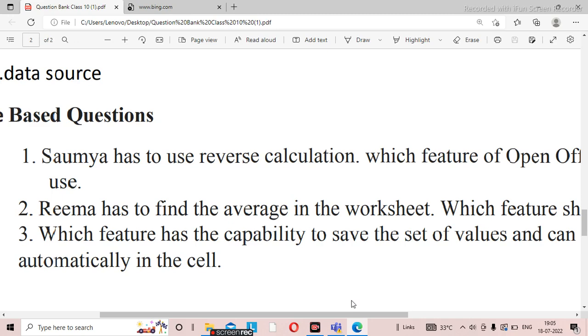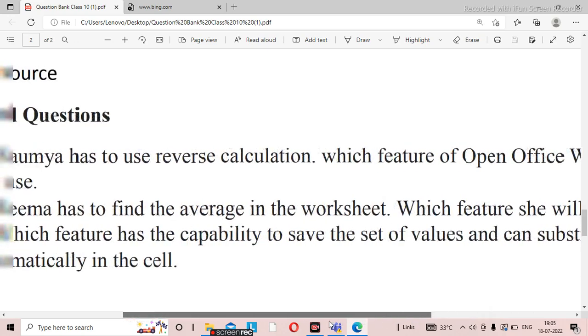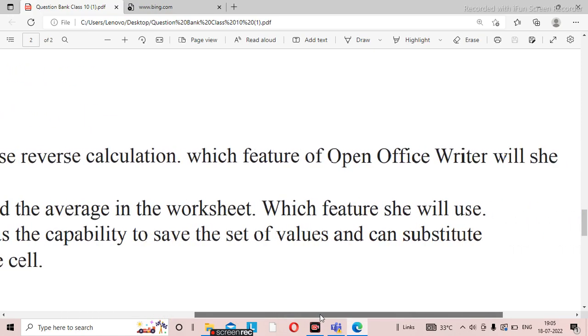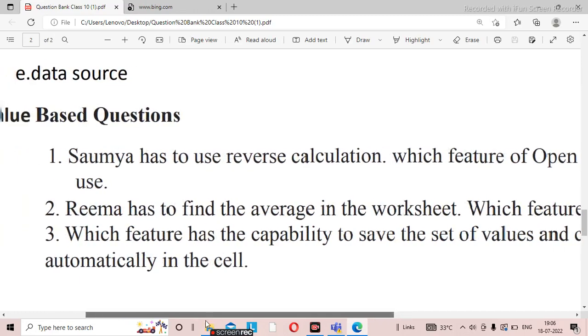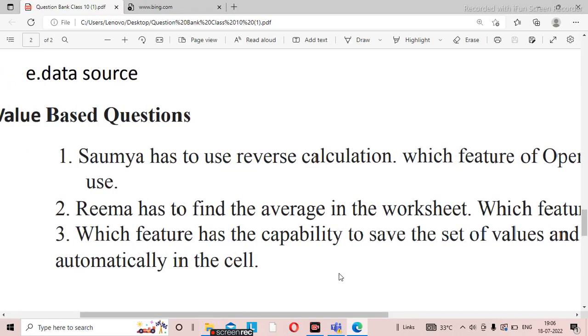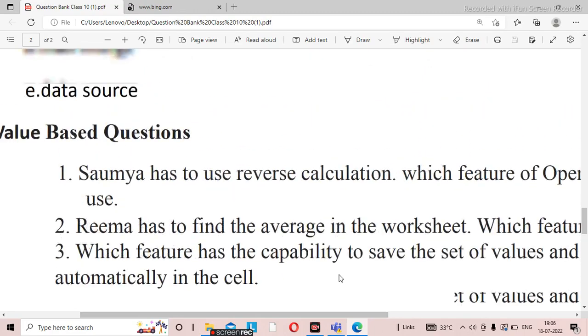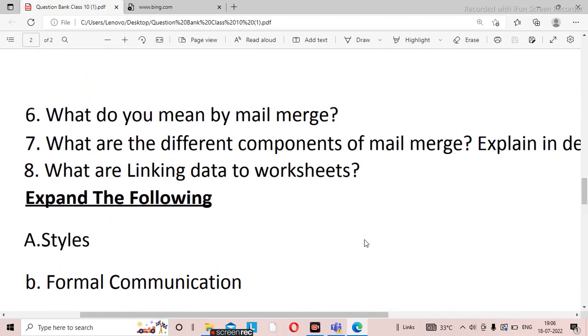Rima has to find the average in the worksheet. Which feature will he use? I have told you that in sum total we have to use lots of formulas. Which feature has the capability to save the set of values and can substitute automatically in the cells? So which is used to save the set of values? Isn't it the scenario? So this will be the answer. These are the rest of the questions which I have given.